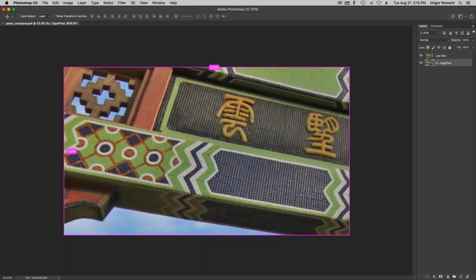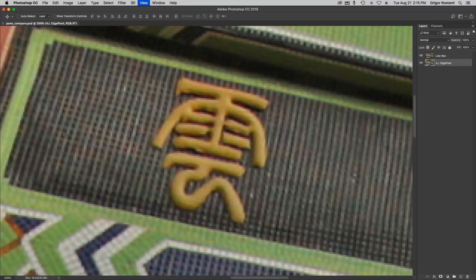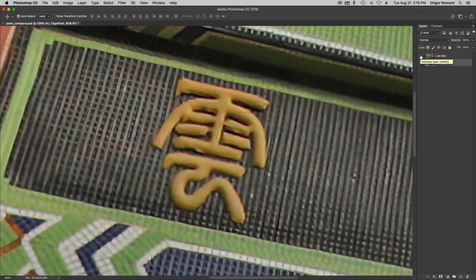Let me zoom in a little bit closer. Okay, so basically this is where we're starting from. That's the before. That's the after. All right.